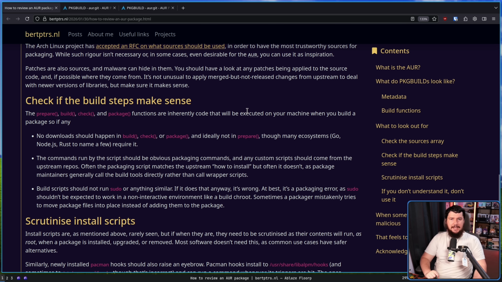Check if the build steps make sense. Prepare, build, check, and package functions are running code that is going to be executed on your machine. It's running shell scripts. You can launch anything from a shell script. It could launch another application. It could go and run a Python script. It can do anything on your system. Make sure it is not downloading things it shouldn't be downloading, although some ecosystems may require it in other places. The commands run by the script should be obvious packaging commands, and any custom scripts should come from the upstream repos.